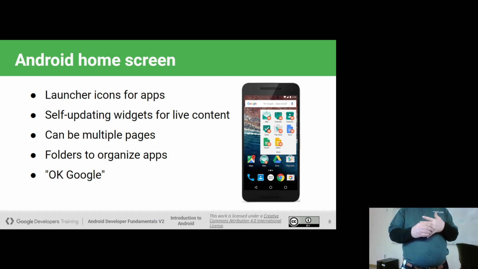Okay. So every app that you build is going to have a launcher icon, and you'll see those show up on your home screen. They're also on some phones. You may have seen something we call a widget. The most common widget that you're going to see is, say, your clock, right? If you've got a clock on your home screen, there's an app behind that, but that clock is not the launcher icon. That clock is what we call a widget.